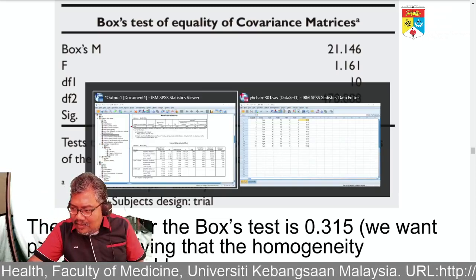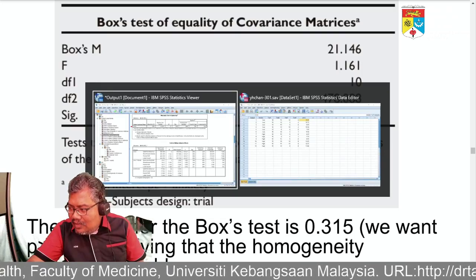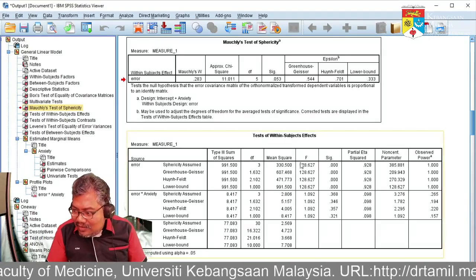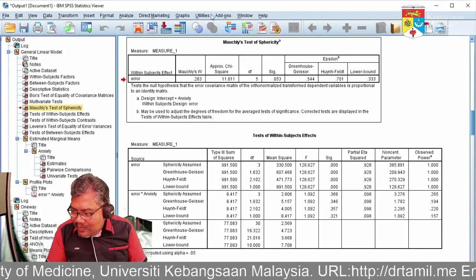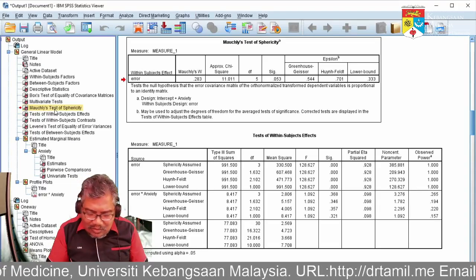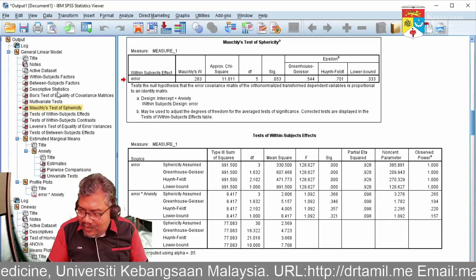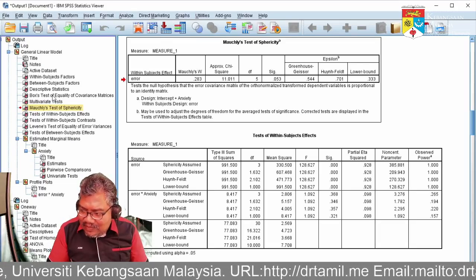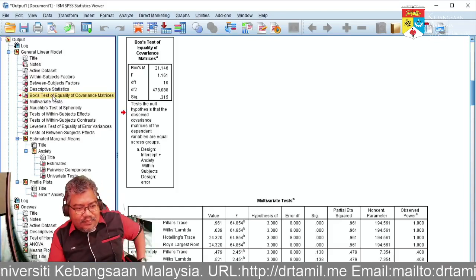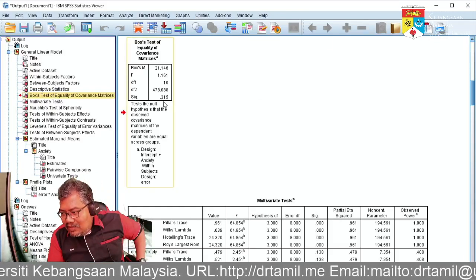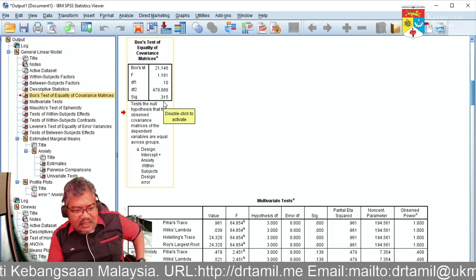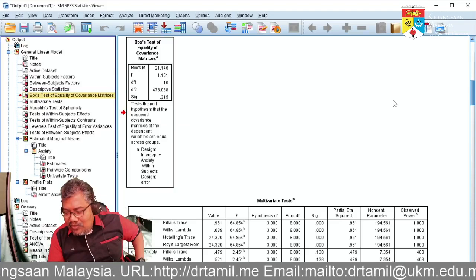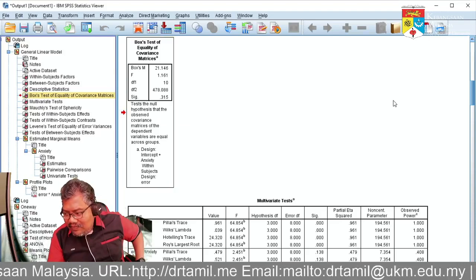Again, inside SPSS, it is not located in a coherent manner, so you have to look on the left side. Just now we said we look at the univariate first, but in fact we get the Box test earlier than that. Then we get the multivariate, then we get the sphericity test. So you can see here, this is the Box test. The p-value is 0.315, so it is larger than 0.05. Therefore, the multivariate results are also valid, so you can take the multivariate result.